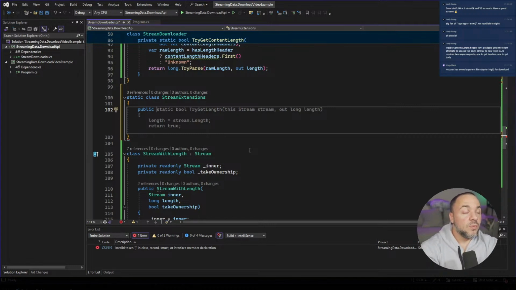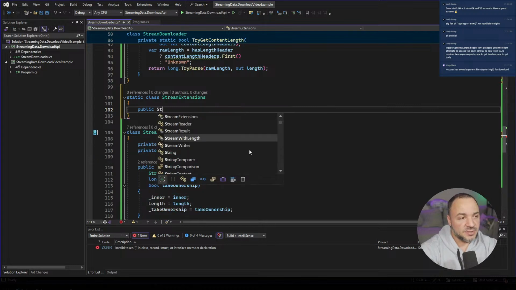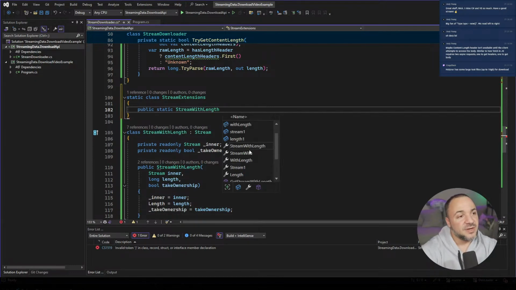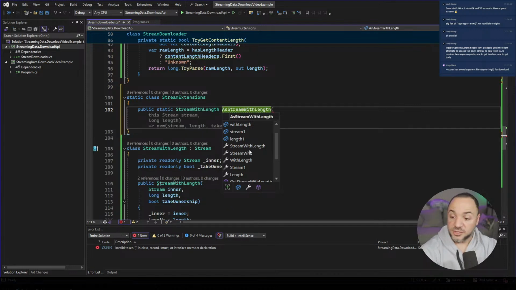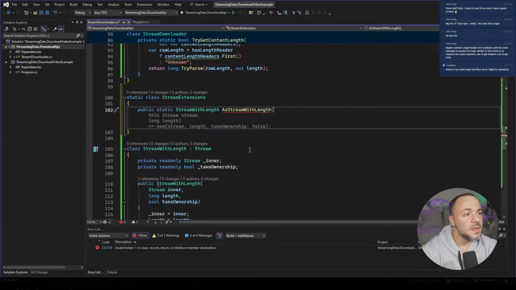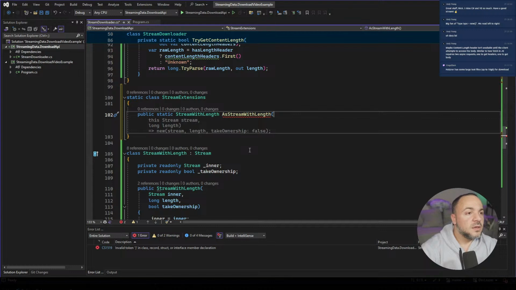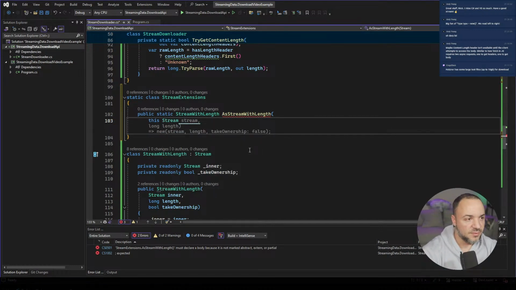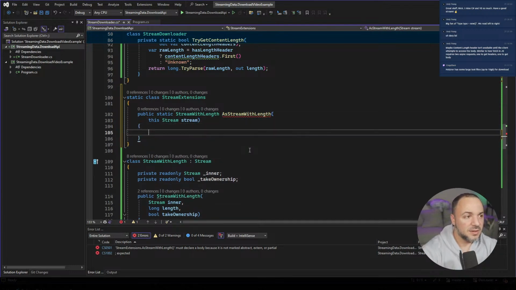So what I'm thinking about doing is having a stream with length. This needs to be static. And we have to give it a name. Stream with length. And we need this. Sorry, I was just trying to read if Copilot was doing what I want, if I could just press tab. I don't think it is quite yet.